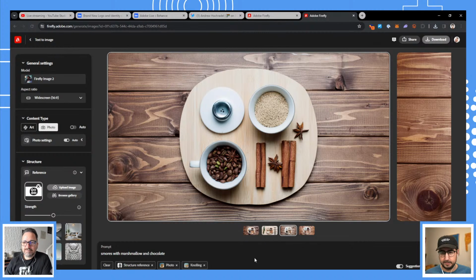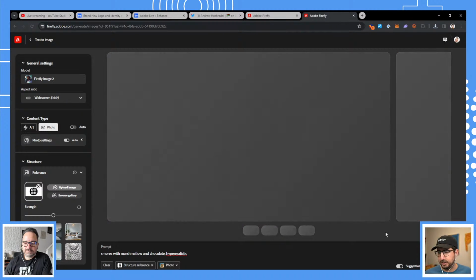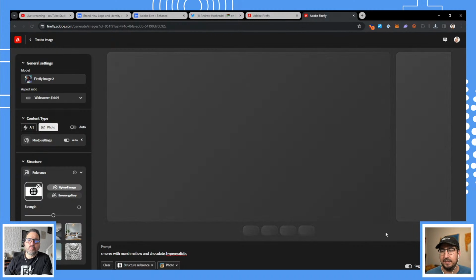Let's see. All right. So not knolling, not that. We do want it to be a photo, and we're going to do hyper realistic. And let's go ahead and hit generate and see what happens here. I really hope that it is like a burned kind of marshmallow with maybe some chocolate melted and maybe the graham cracker. Oh, I need to put graham cracker in here. Or will it know from s'mores?